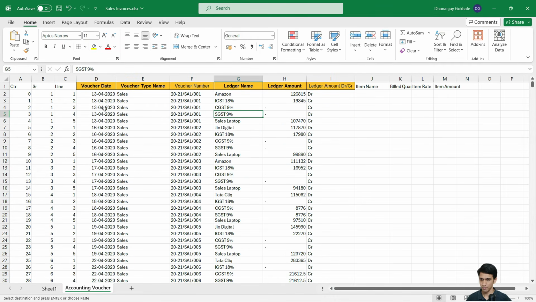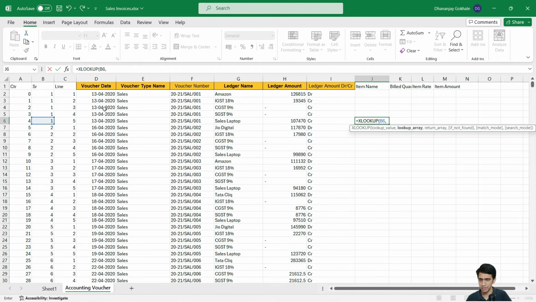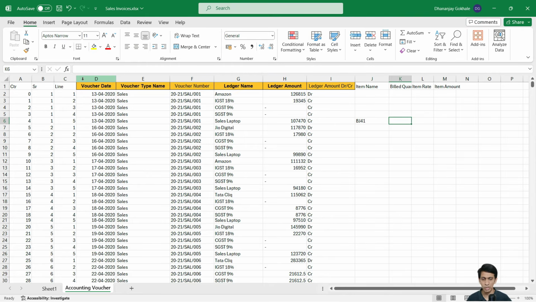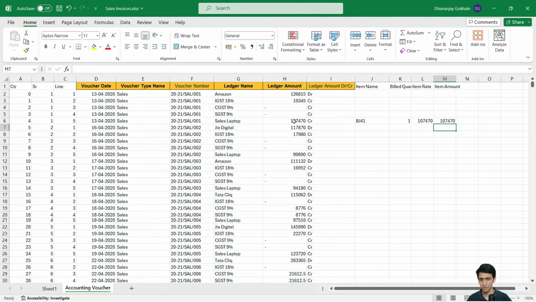Okay, so let's do an XLOOKUP here, is equal to XLOOKUP. Look for this serial number, go to this sheet, serial number column, and this is my product code column. Okay, bill quantity is always 1. In your case, you might have 2 or 3. Now luckily in my case, item rate is same, so I would just press equal to like this, and amount is quantity into rate. Quantity into rate is amount.